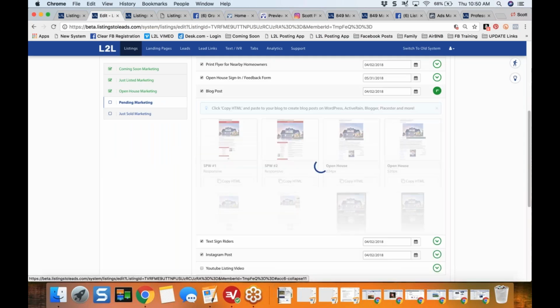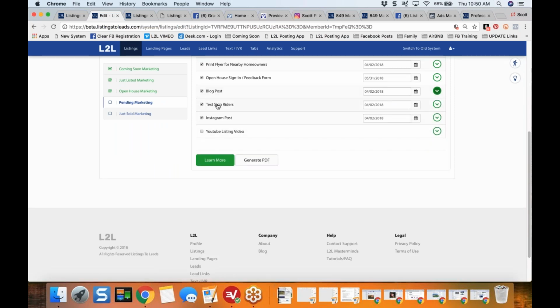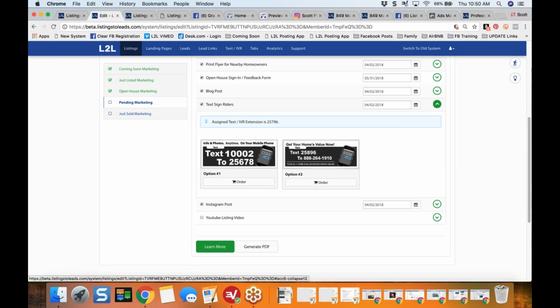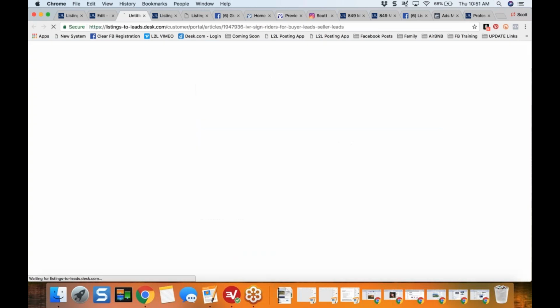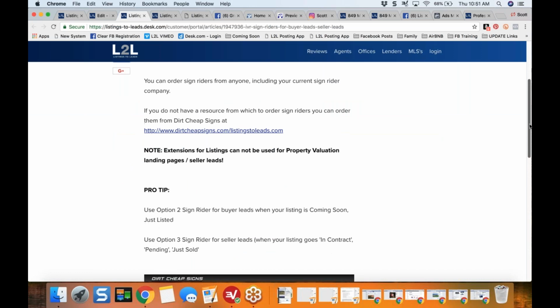And notice I'm clicking these green arrows to expand and collapse these different tasks. Text sign writers. All right, here's another one. If you are subscribed to the Listings Leads text service, you've got these text sign writers. I will explain this. John, this kind of gets to what you're asking about regarding the text number. I will get into that once we get done here.